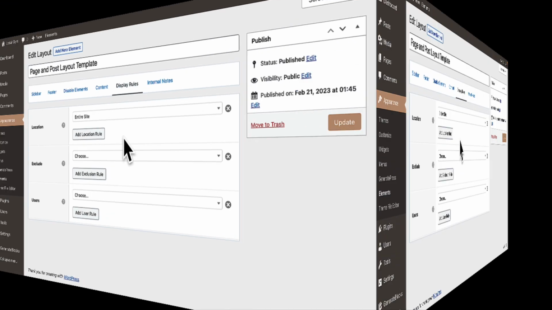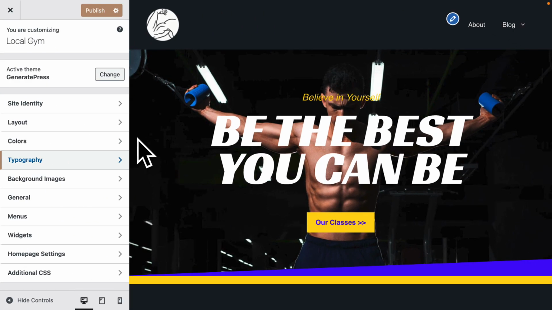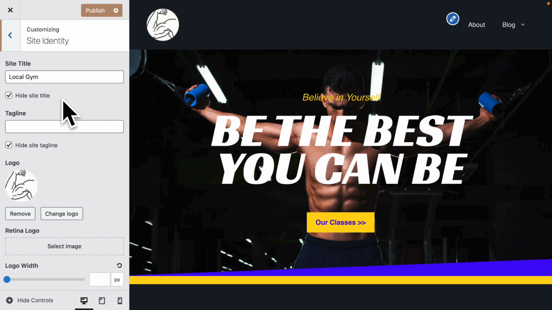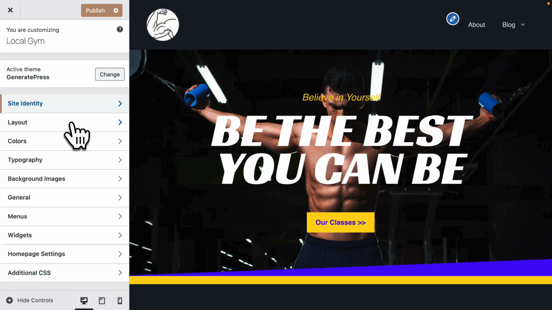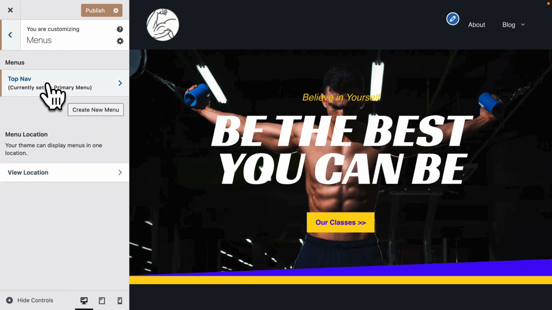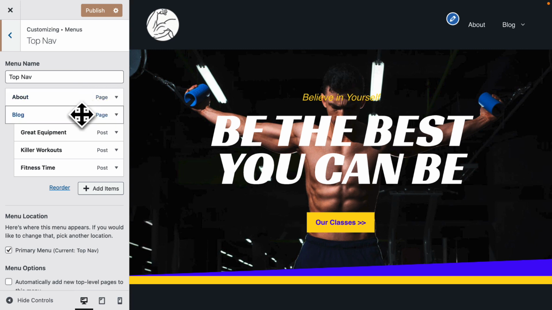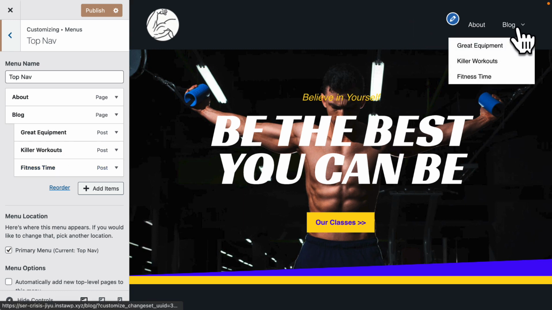Let me show you. All right, and the first thing I did is in site identity, I put in my logo right over here at the upper left-hand corner. That was fine. Then I moved on to my menu, which is right over here, and I set that up. That's a very simple menu in the primary navigation area. And this has the About page, the blog archive, and the 3 blog posts. And they're all up over here, as you can see.